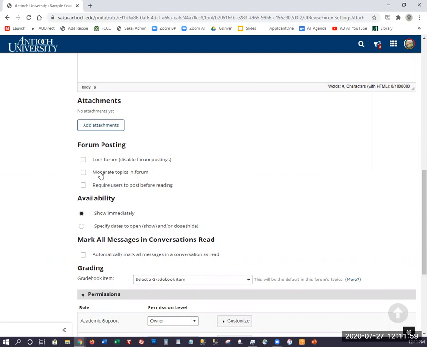We generally don't moderate topics in the forum. That would be where you had to read each post and then approve it before others could see it. But you can do that for this entire forum. I recommend not setting this at the forum level, but at the topic level if you want to use it. And then you can require users to post before they can read other people's posts if you want to.